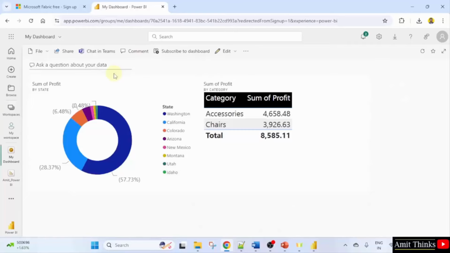So guys, we saw how we can create a dashboard from our report only.